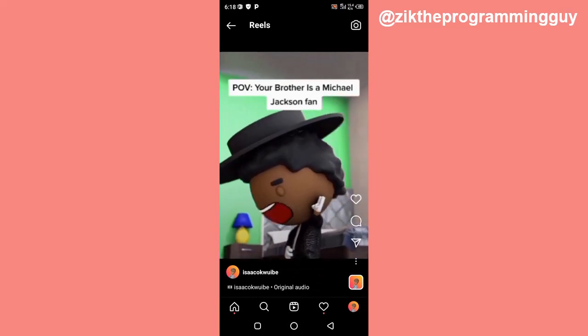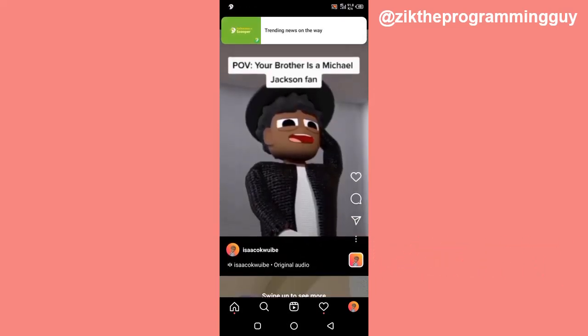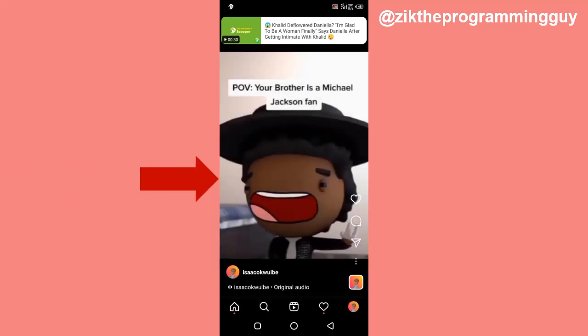Now if you look at the right hand side of your screen, you find these three dots right there. Click on that. After clicking on that, you get all this option. Go ahead and click on the edit option right here.